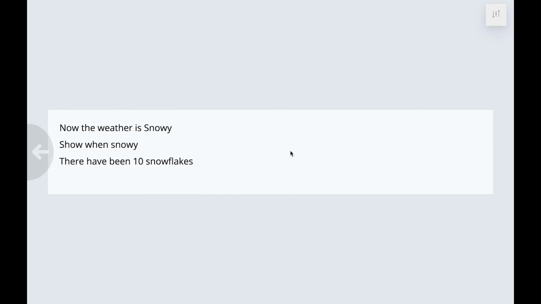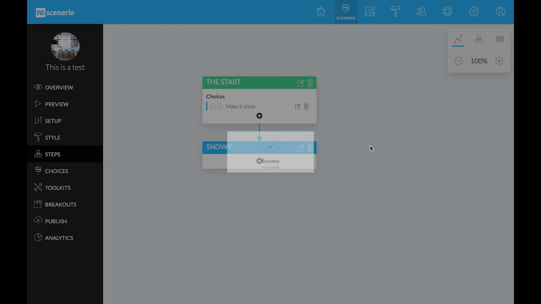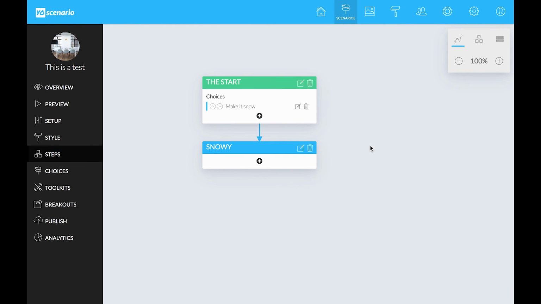So hopefully that gives you a quick idea of how you can use variables within your scenario.